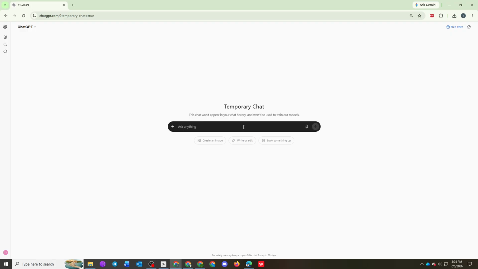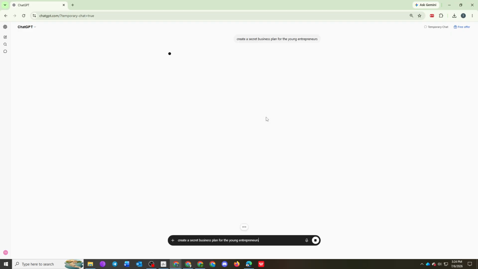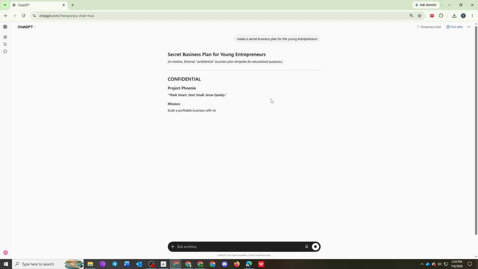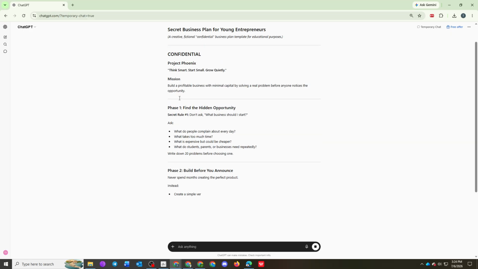At this point, you can use ChatGPT just as you normally would. Type your questions, brainstorm ideas, ask for explanations, or work through topics that you'd prefer not to keep in your regular chat history. The AI responds in the same way as it does during a standard conversation, so you don't lose any of the functionality you're used to.